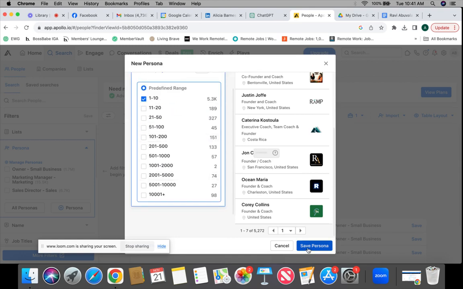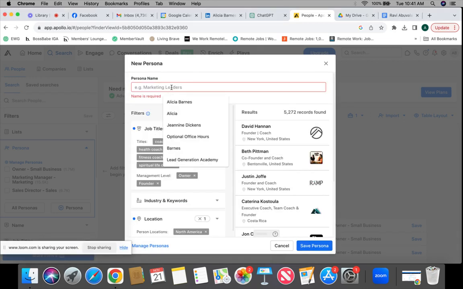Save this persona, and you could get a lot more detailed with this, but I'm just gonna start with this for now. Again, I'm learning as I'm going, so we'll see what comes of this search and this email campaign. Saving. Oh, name is required. Okay. Coaches for program.